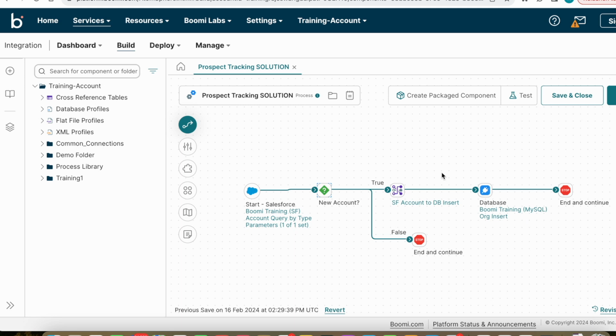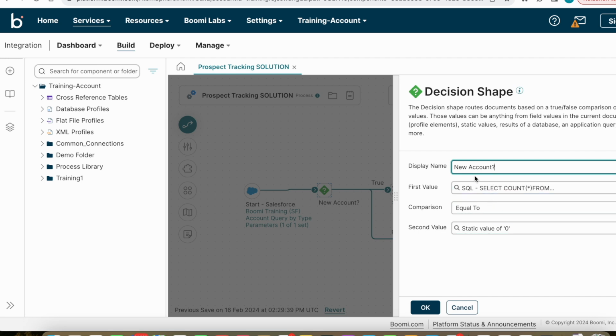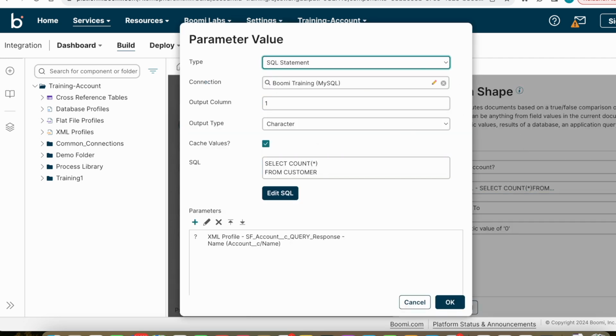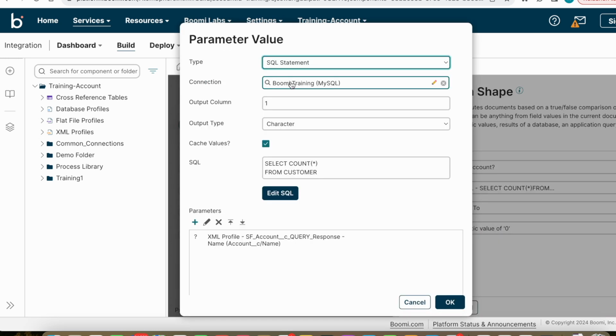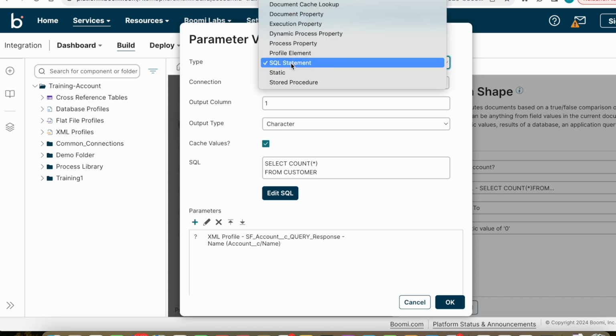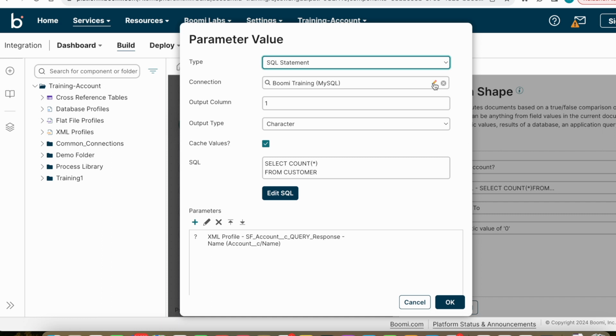Suppose the employee name, first name and then last name. So suppose if any one of the employee names got changed, their second name, that time they can update that second name in the database. So for that reason, they are checking whether the account name is already present in the database or not. So based on that they are going to insert. How are they checking? They are connecting with the database, SQL statement, and they are executing this SQL statement, select count from customer, and here they are passing the account name, which they are fetching from the Salesforce application.